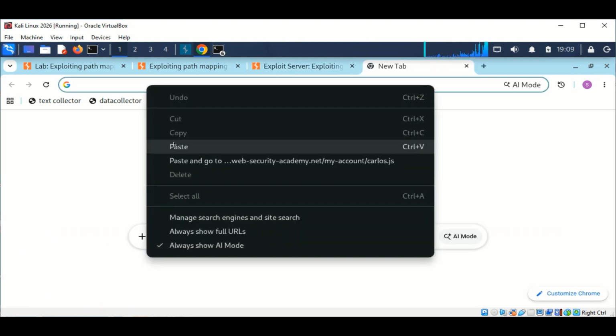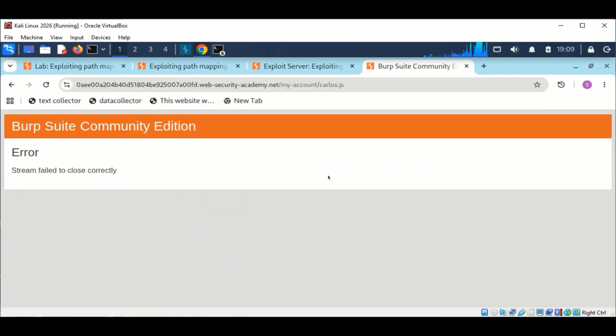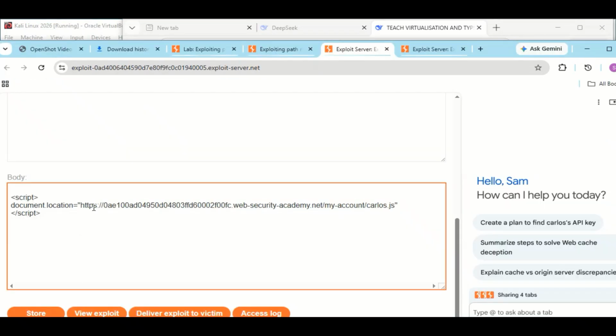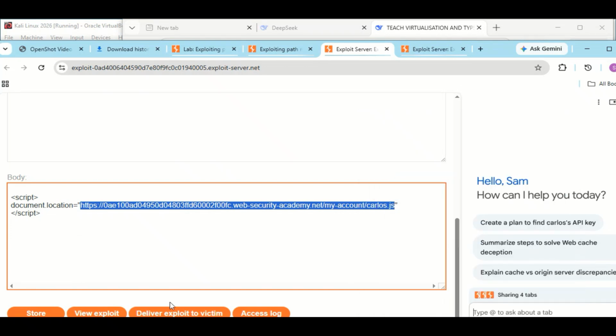What happens now is that Carlos visits your exploit server page. His browser redirects to /my-account/wcd.js, the origin server returns Carlos's account page which contains his API key, and the cache stores this response as if it were a .js file.